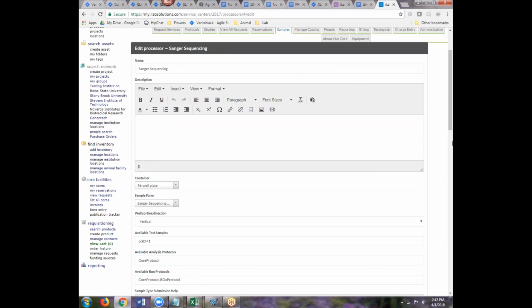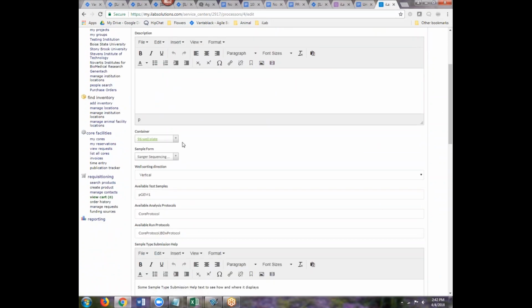So again, we give the processor a name, which will represent, again, the application or technology they want to use. We'll choose the container type that we want to associate to this processor, so usually 96-well plate for sequencing. The request form that we built for that application.